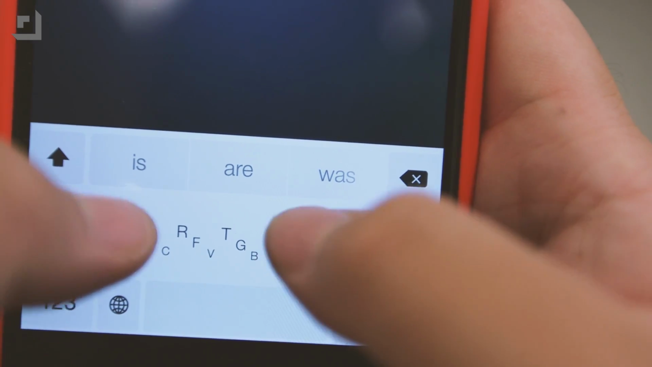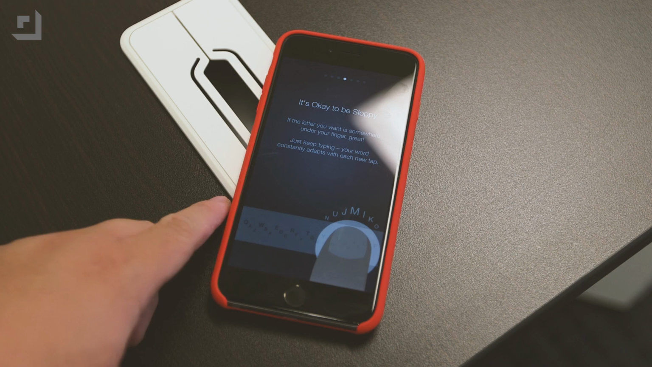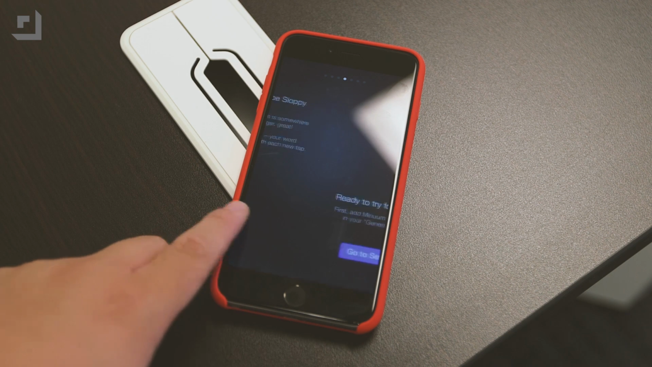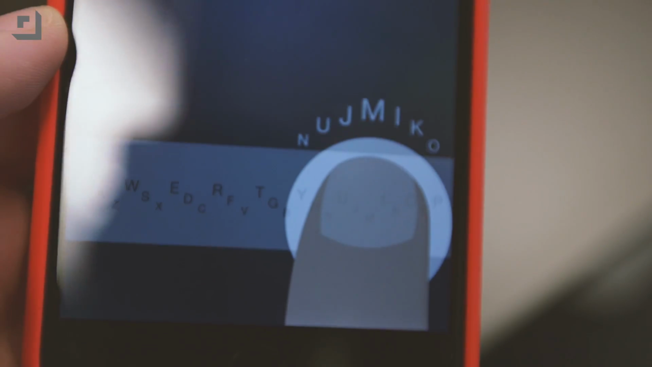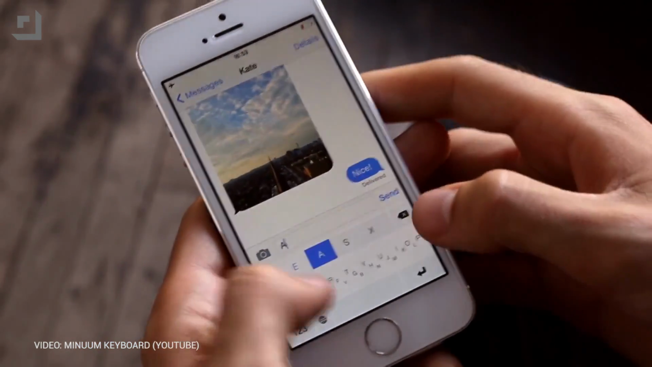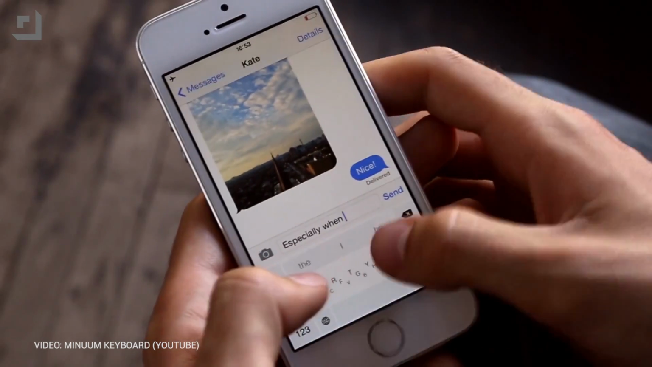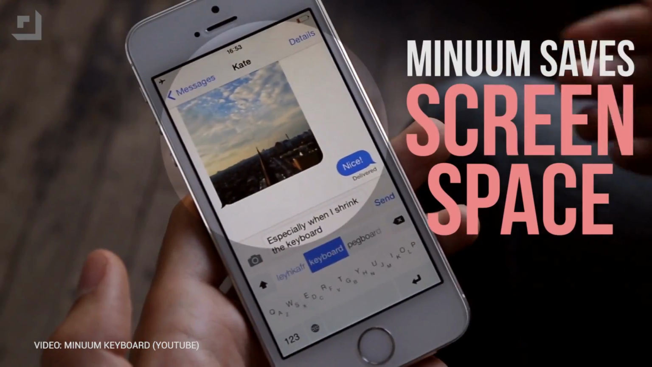Its predictive text engine is good enough to correct any errors, and like other keyboards, it learns from you as you type, and gives you a custom dictionary you can add words to, which is kind of cool. There are also power gestures, so you can swipe up to bring the full keyboard, and swipe down for the minimal view, swipe left to delete the previous word, and swipe right to add a space. Minuum is available via the App Store for $2, and I know that seems pretty steep for a third-party keyboard, but if you're looking for something minimalistic, I'd give Minuum a try.